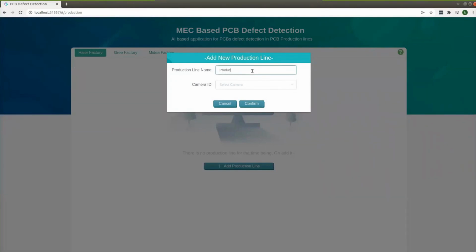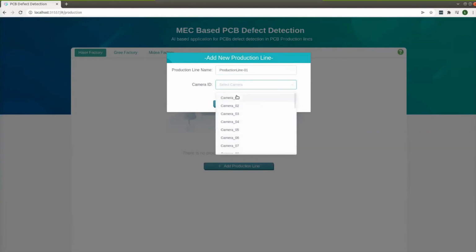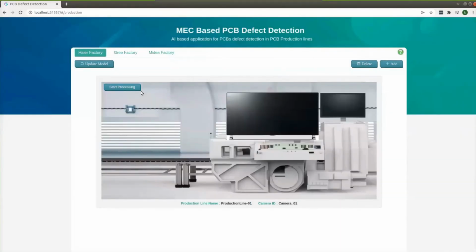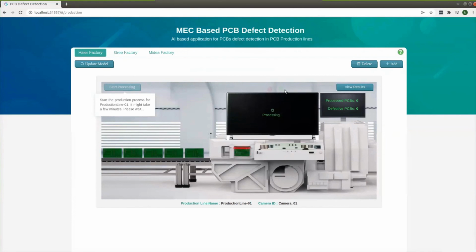Provide production line name. And associate a camera with this production line. Then user can start processing of captured images from associated camera. Every PCB is scanned for defects. Output of scanning will be displayed in monitor.